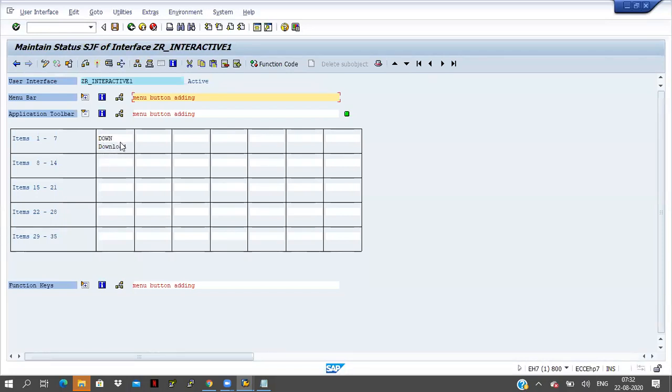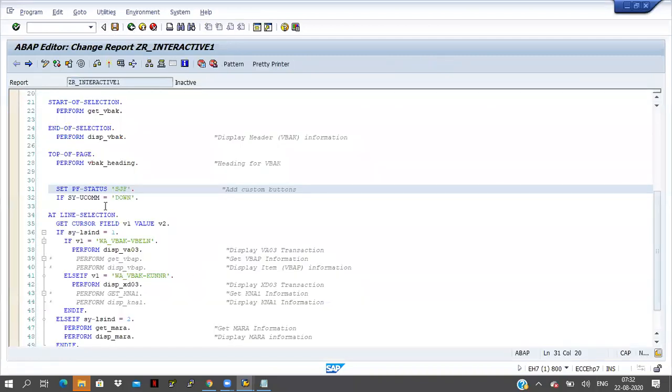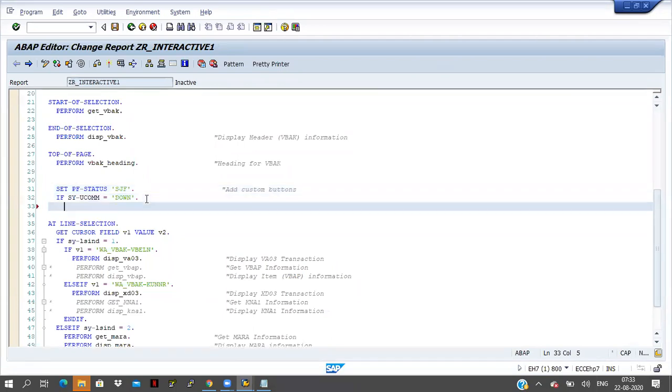Okay, now I have to check this one. If you click on the download button, then the technical name DOWN will go to sy-ucomm. Okay, I am checking that one only here. If sy-ucomm equal to DOWN, then I have to download the data here.